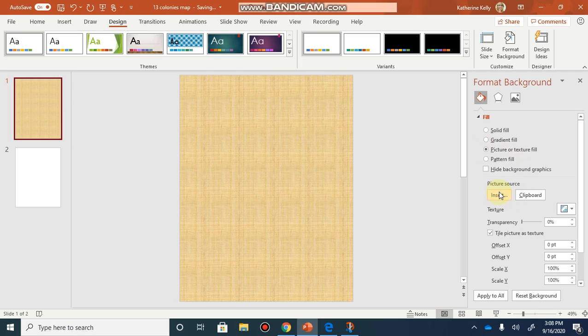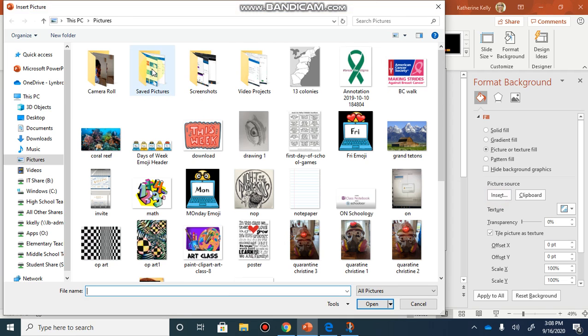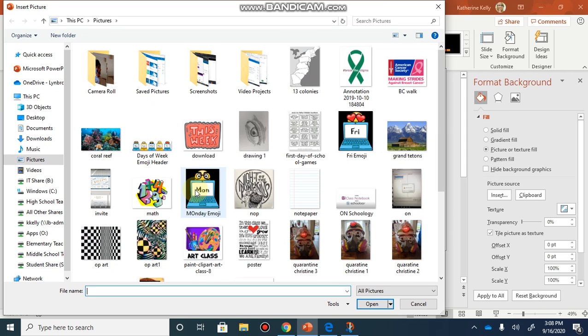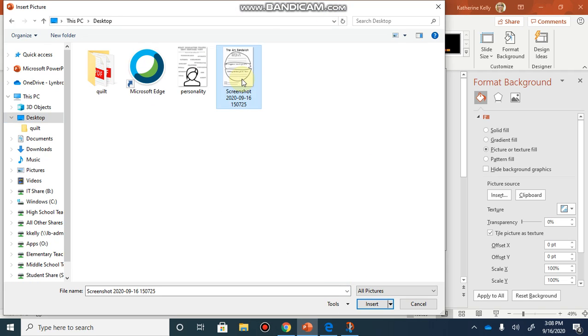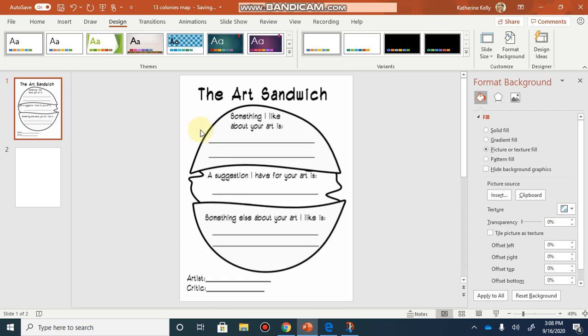But I've already saved a specific image that I would like to use, so I'm going to click on Picture Source and Insert. I'm going to browse my pictures that I've saved to my computer, and in this case, I just have to scroll through a few things to find that. Once I find that image, I will click on Insert, and it will automatically place it into the background of my PowerPoint slide.